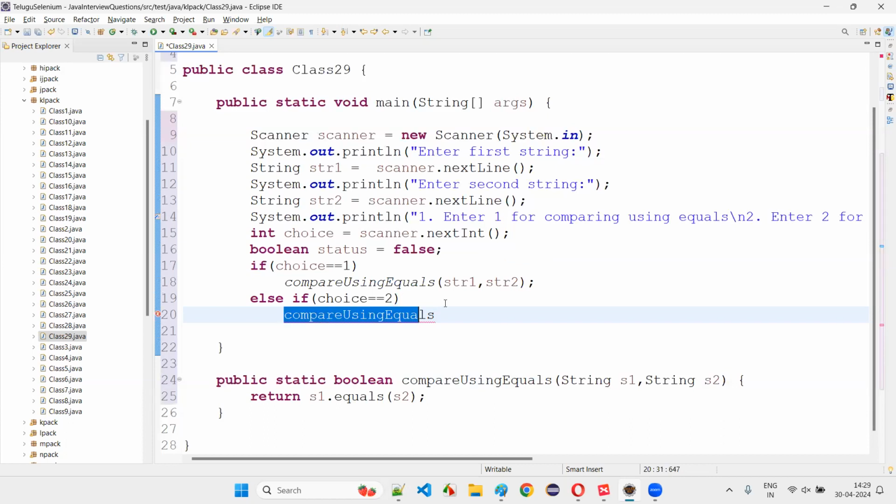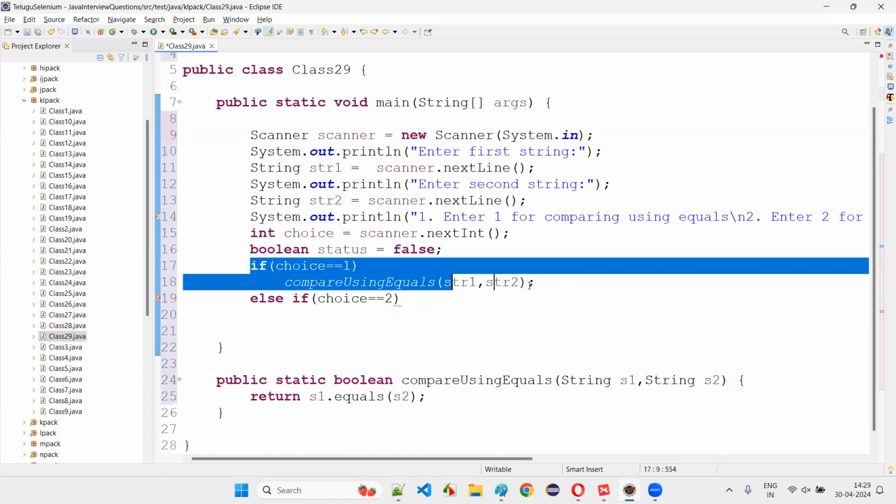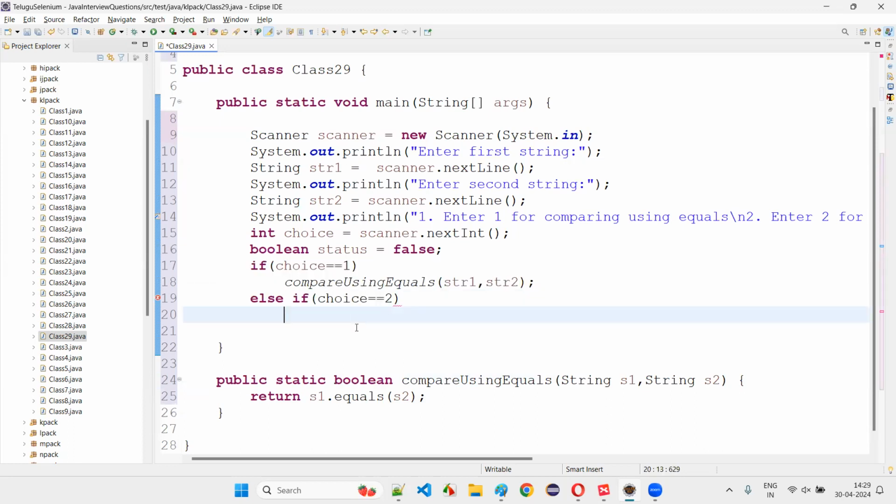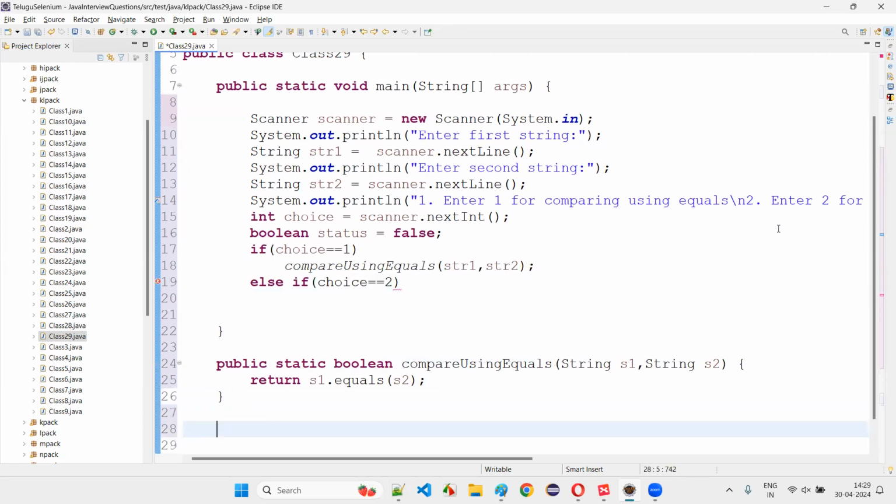So here, else if the choice is 2, curly braces are not required because only one line is up to the scope. Even else if also has a scope till one line. I'll create one more method. If the choice is 2, it means equals ignore case.